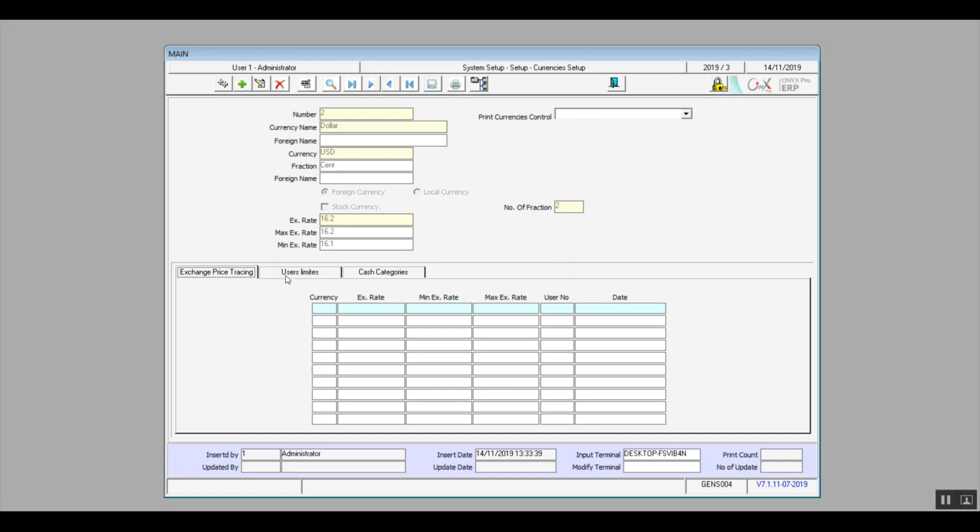So the system retains all the exchange rates of the foreign currency during the financial period, of course, in addition to the highest and lowest rates as well, of course, as the code of the user who modified the exchange rate and the date of the modification during the financial period. So you will basically be able to see who last modified the exchange rates.